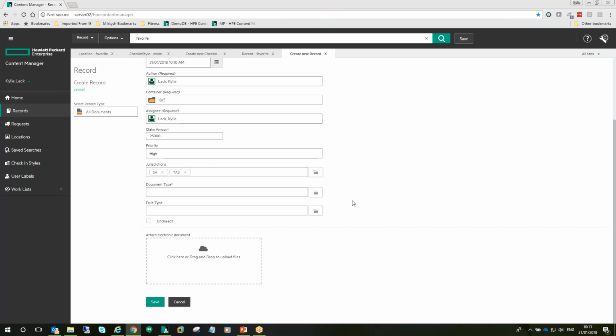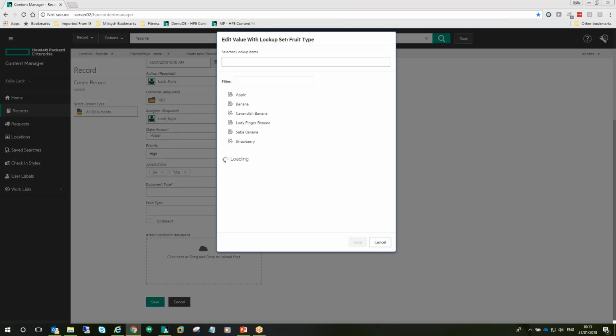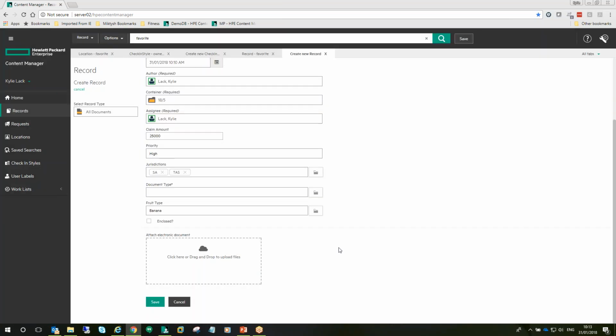Lookup sets, they've improved the way the lookup sets work inside the web client. So for example, here I have my fruit type. If I click on the lookup, the quick select, I can select the type of fruit I wish to purchase. So it is very nice. You can see what you want to select and it adds it to the list at the top. And you can save that. And you'll notice on the jurisdictions, you can have multiple jurisdictions selected. The lookup sets are still set to single values.